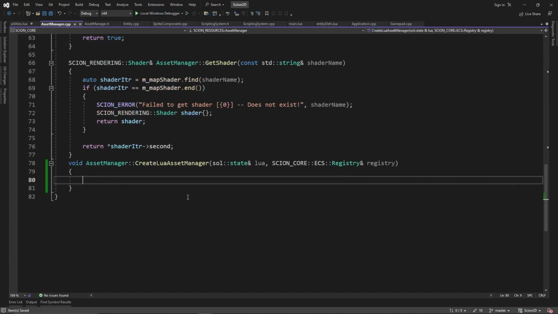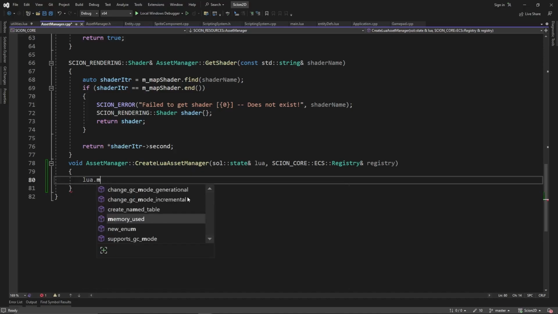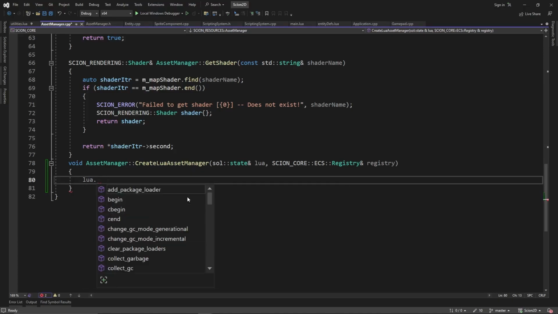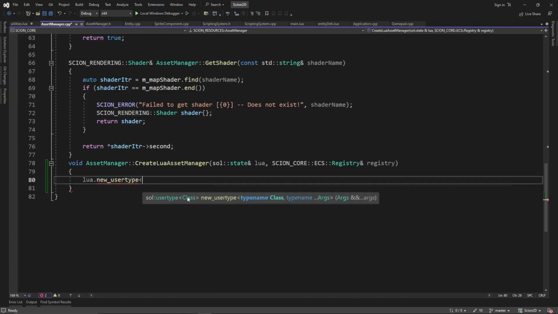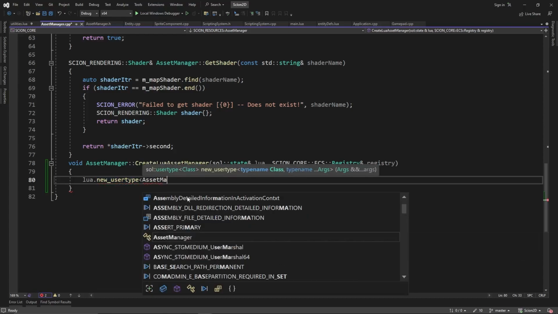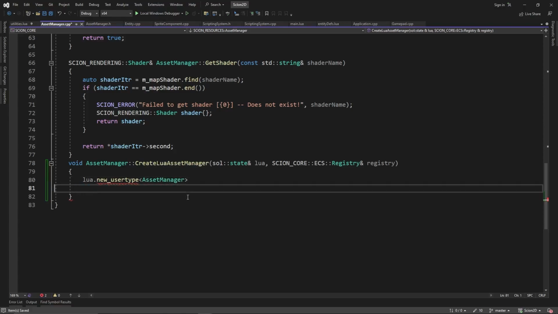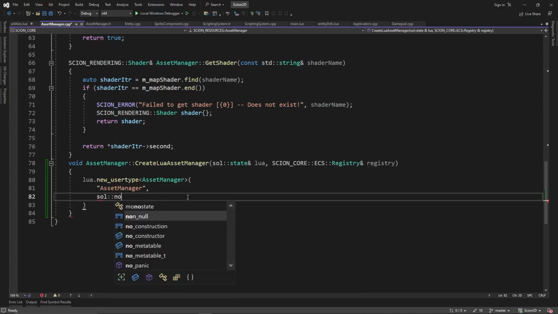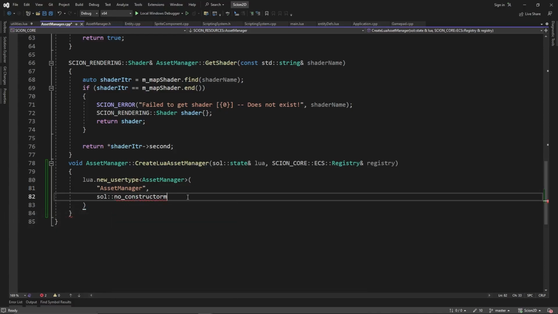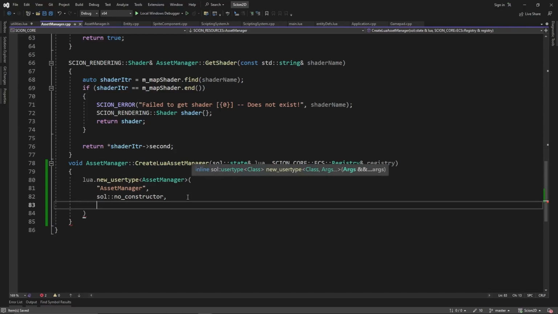Cool, now it's happy. So we're just going to want to make a new user type, .new, not mu, new user type, and it's going to be the asset manager. Okay, whoops. All right. And we're just going to call it the asset manager. And here we're going to say sol no constructor. And we're going to want to add a texture. So we go add texture.